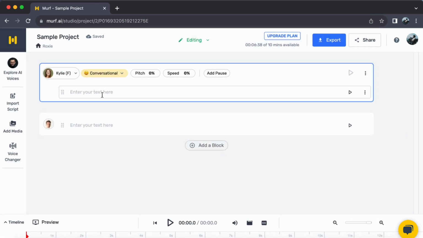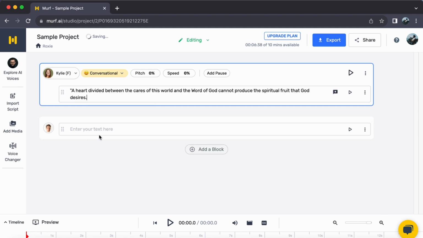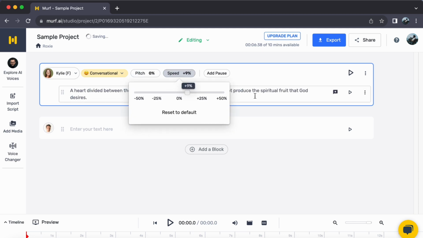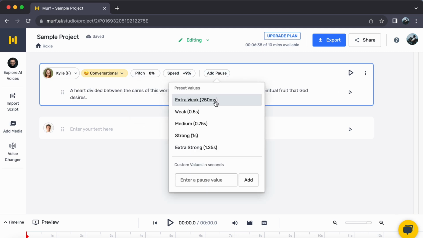Step 3. Craft your script. Populate the text area with your script. To add a dynamic touch, don't hesitate to adjust the speed, insert pauses, and customize it to your preferences.